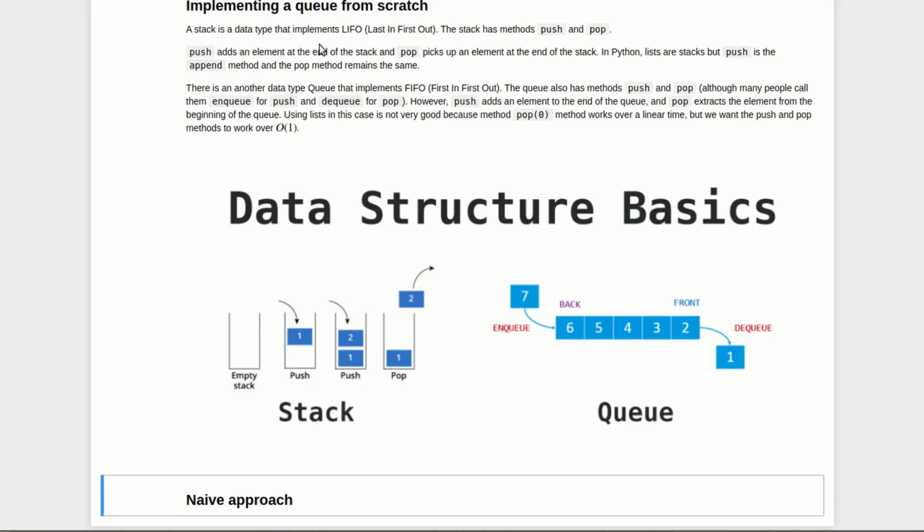Push adds an element at the end of the stack and pop picks up an element at the end of the stack. In Python, lists are stacks, but push is not called push, it's called append. And pop, well, it is called pop for lists.